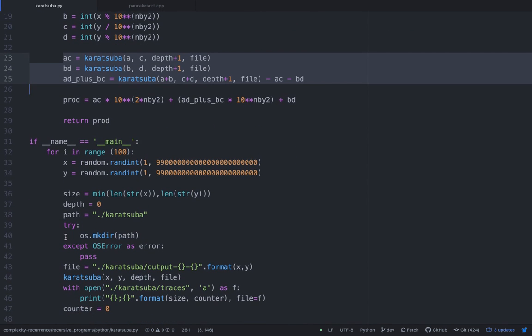We run the Karatsuba function 100 times on randomly generated inputs, and we store the collected traces in a file named according to the file naming conventions explained in our tool demo paper.